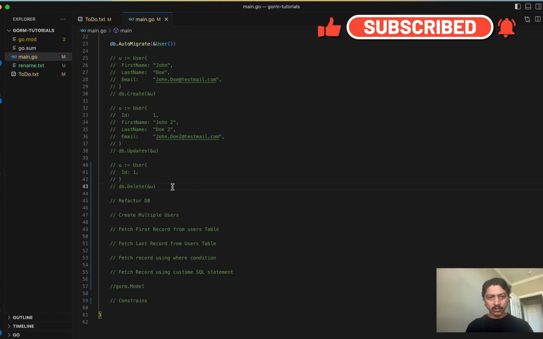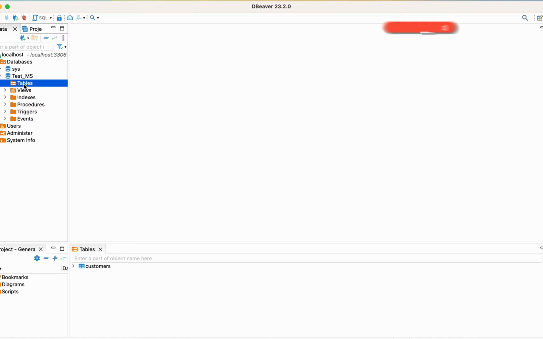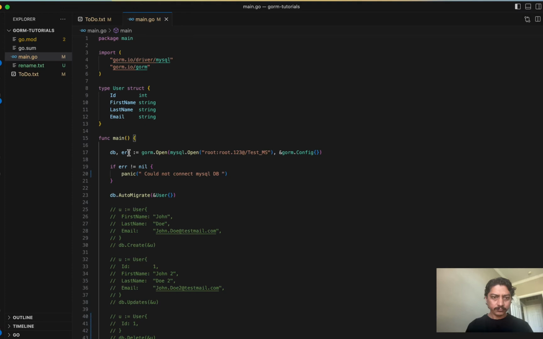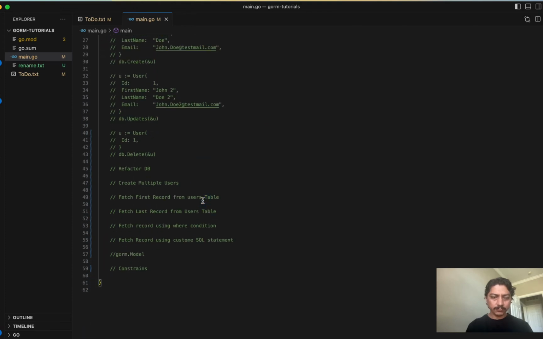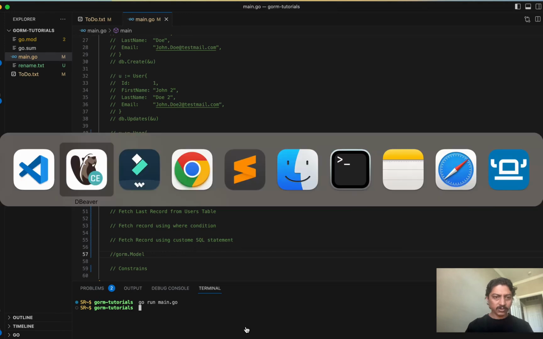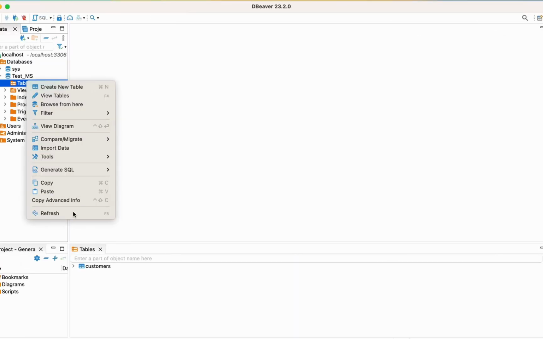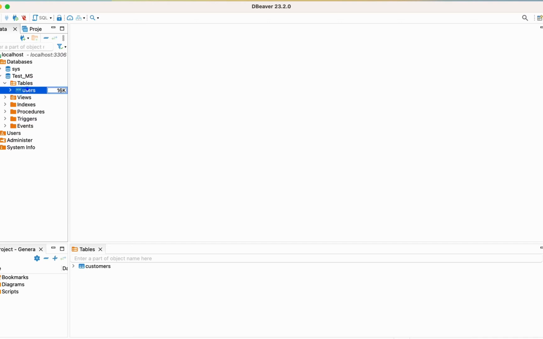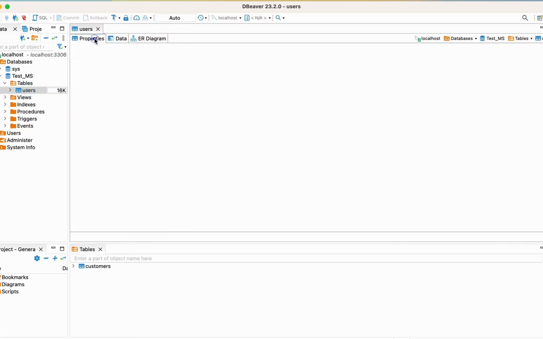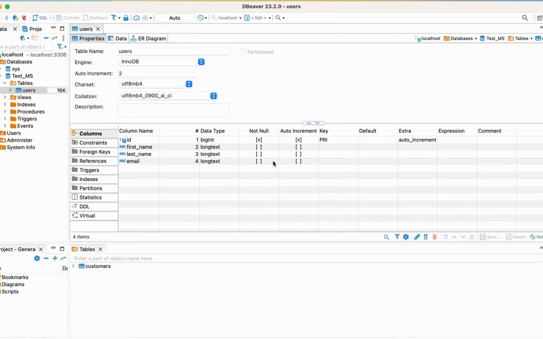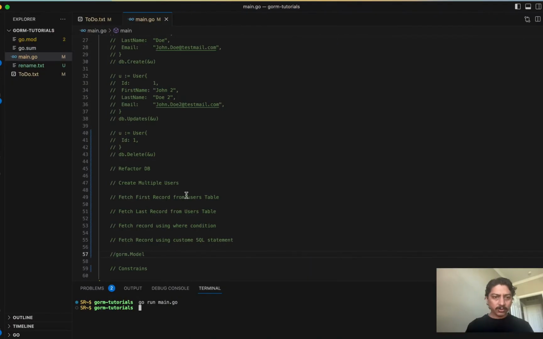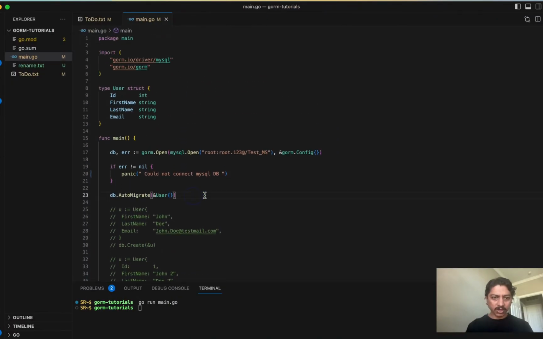So let's go and see our database. Right now I have already deleted the users table. Let's go ahead and create the users table first. Okay, let's see if the table is being created or not. Okay, the table has been created. Let's see the properties. id is auto increment and it's the primary key. So our database connection is working as expected.